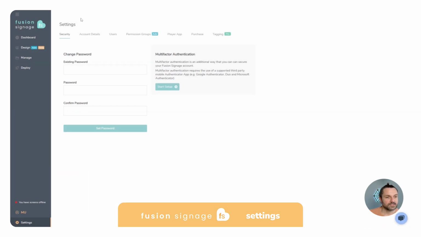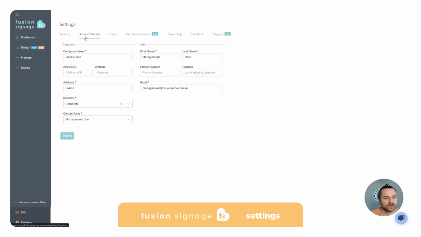Clicking on settings, you'll see that you now have the option to update a bunch of your account and user details. So under the security tab, you can update your password here as well as set up multi-factor authentication just for additional account security. If you're a management user, you have a few extra features. First and foremost is your account details, where you can change your company name and details as well as your own user details in here.